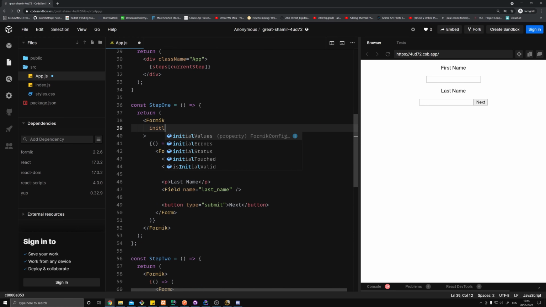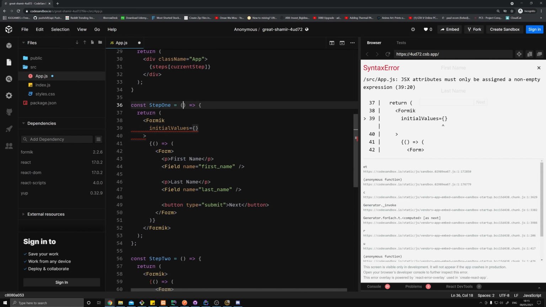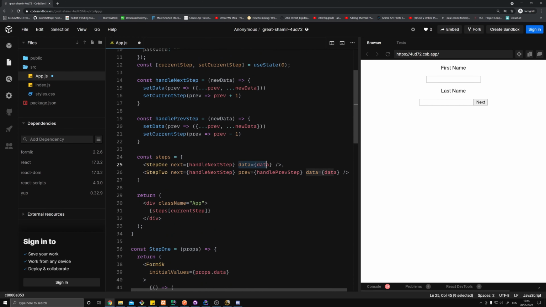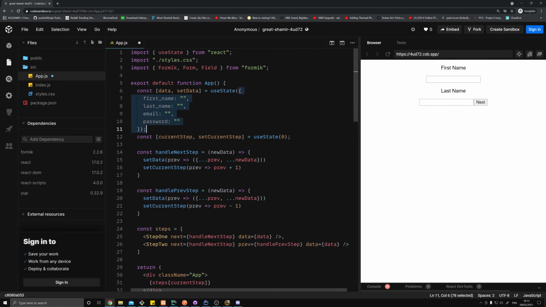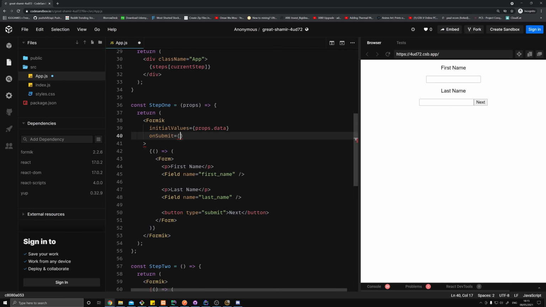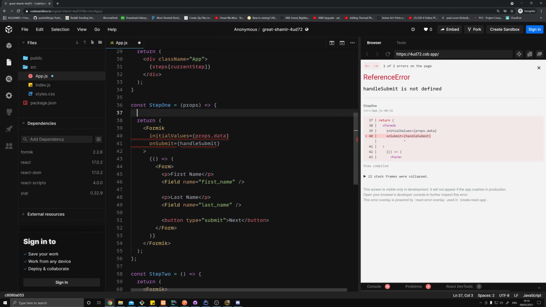So for step 1, I'm going to provide the initial values, and we should also grab props. I'm going to provide the initial values as props.data. So once again, this is props. So this is this data prop that we're passing down, which is all of our data collected into one place. So we're passing that down. We'll look into validation later on. And the other thing I want to handle is the onSubmit. So I'm going to create a function called handleSubmit.